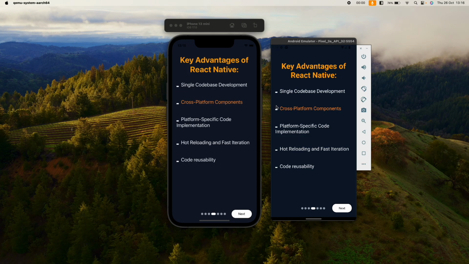Second advantage, we have cross-platform components. Here what we basically mean is that you can build a component that can be shared across both platforms. For example, this button at the bottom, it is the same button, same styles, but it is being used on different platforms, on iOS and Android. So you can easily share code.